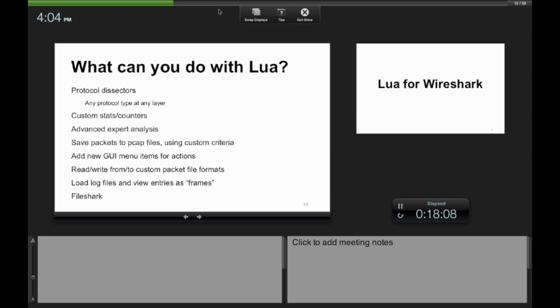FileShark is not really a product yet, as far as I know, but it was the idea of using Wireshark to view other file formats and decode them as protocols. So for example, if you have an MPEG file, it's a video file, right, an MPEG video stream, and it really contains the equivalent of packets or frames of video frames and audio too.